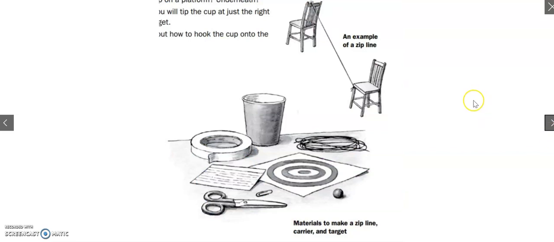Okay, so one project that you guys are going to work on is the NASA Design Challenge. Okay, you're going to need to have 2 chairs. You're going to need to make like a zip line. You'll need to have cups, tape, your target, string, marble, scissors, paperclip. And you're going to need to make sure that you read the directions.